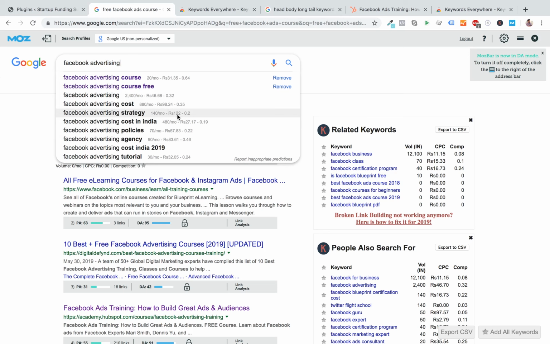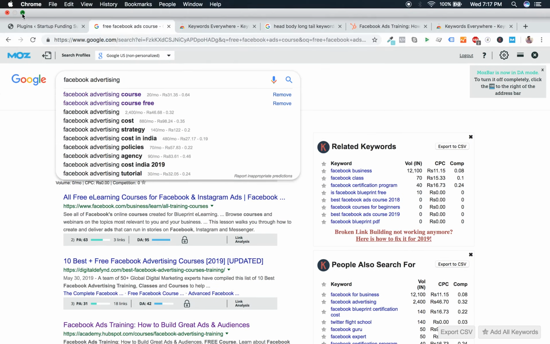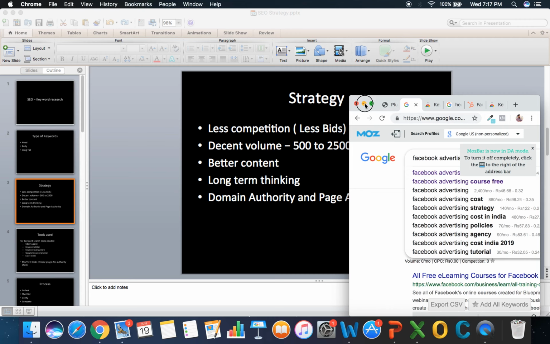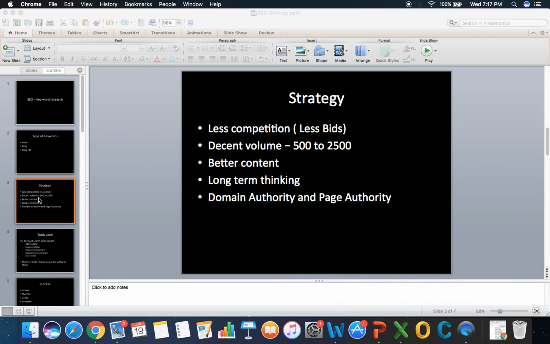This is 140 searches, and that means there is value inside this, right? And see this cost in India, and this is 480 searches. So I would ideally look at something like this and see how I can convert this into my set of consumers, right? I think I'm trying to give you an idea of the whole shape. So based on this, our strategy is finalized. This is more or less the outlook.